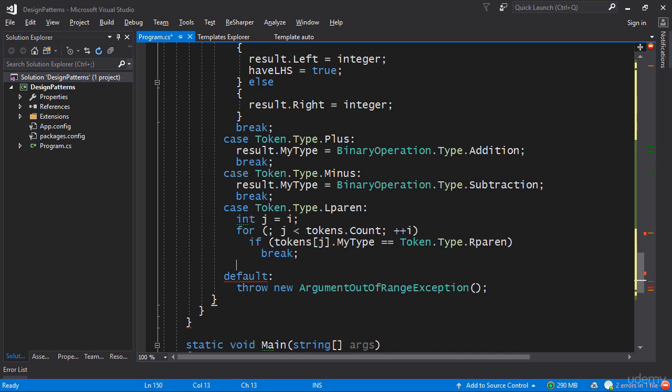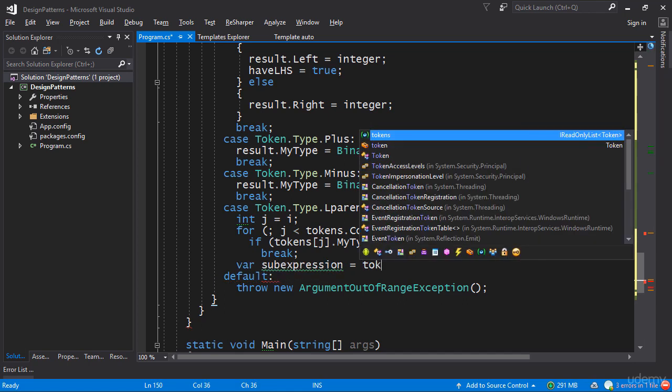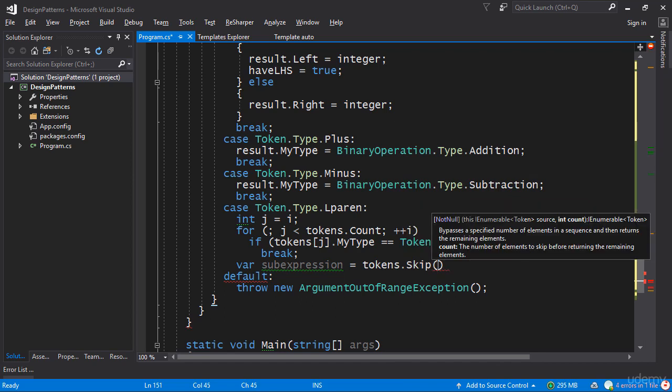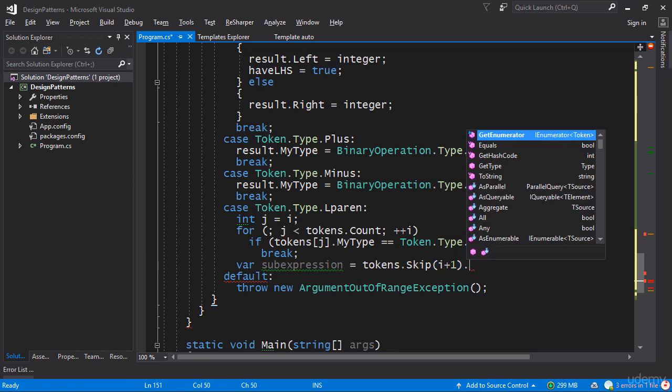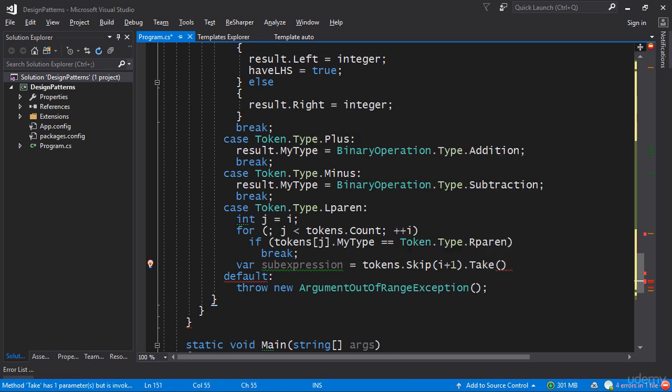And now I can make a sub expression which is a parse of a sublist starting at the opening bracket and terminating at the closing bracket. So I can say var sub expression equals, and then I can get the tokens. I can skip the initial number of tokens up to the current one, and that has to include the opening bracket as well. So that would be i plus 1, because the token at i happens to be the opening bracket. And then of course I have to take the number of tokens at j minus i, and also minus 1, because I don't want the closing bracket either. So it's j minus i and minus 1, like so.